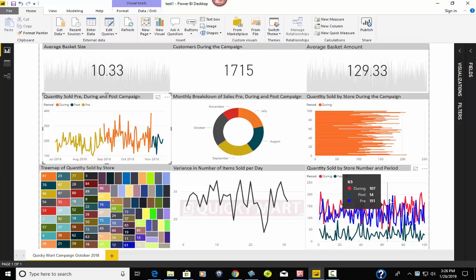So obviously with this graph on quantity sold by store number and period, we can see the during-campaign period is outpacing the pre-campaign, and we can see that post-campaign apparently we increased their baskets so much that these customers greatly reduce their shopping afterwards. Now that'll probably pick up again, as happens with campaigns, but in this case that's what that shows.